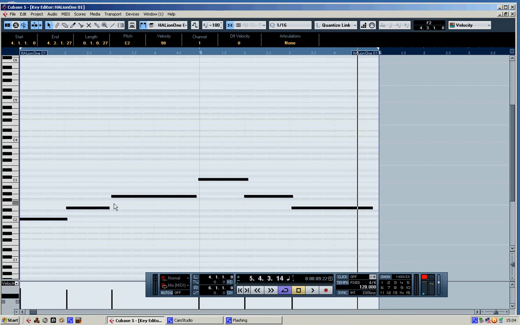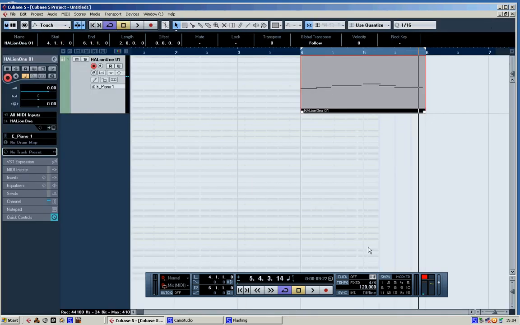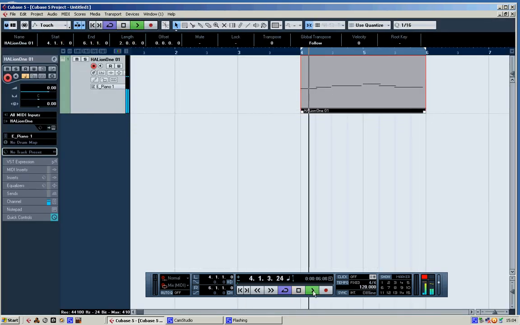If I press Q, it's going to drag them all to the nearest 16th of a bar, and that can be set to 1/8 of a bar or quarter notes of a bar or wherever. So if we play that back now, all those notes are digitally in time with the main tempo. Okay, and that's the end of that video.